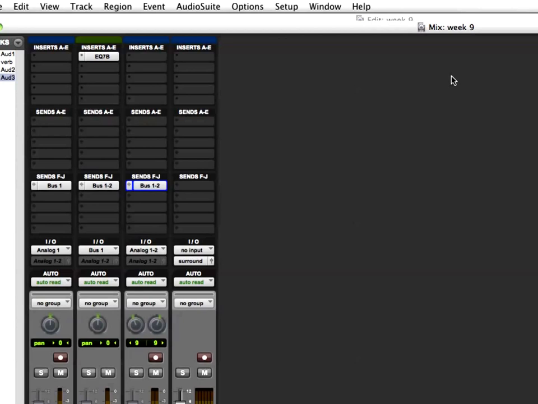There's no physical thing on the meter that shows you, oh, this is 1K's volume, and this is 20 Hertz's volume, and this is 10K's volume. You see what I'm saying? It's only showing you the overall volume. So that's why the ears are so important.